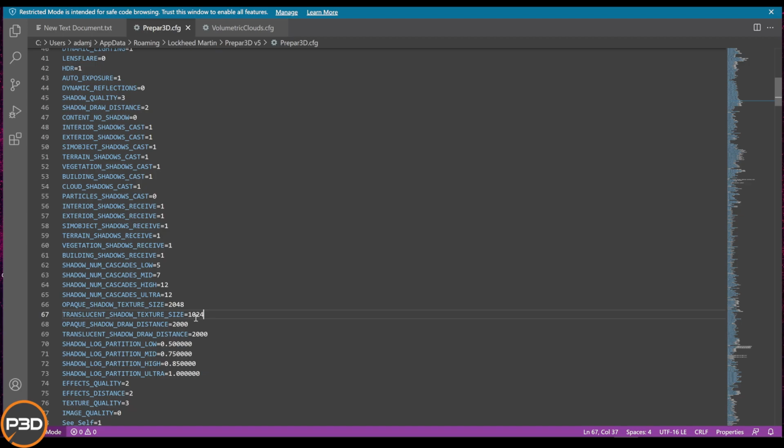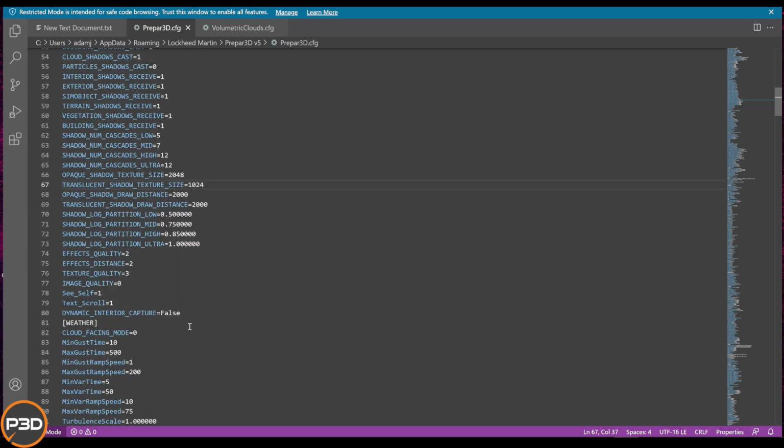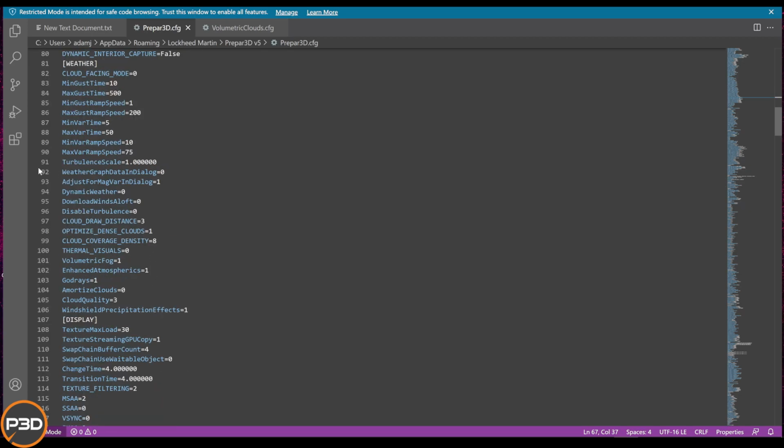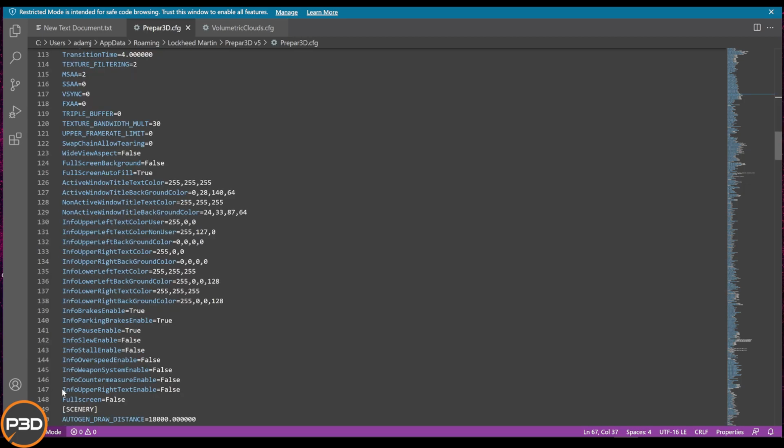It will increase a little bit of load as well on your VRAM, but to have really good high quality shadows on a lower setting in the sliders means that you can really get the maximum out of it. Again, I use medium or high in the slider setting, and then I come in here and tweak it to maximize the performance. I think the other tweaks I've done here are the info upper right text enabled.